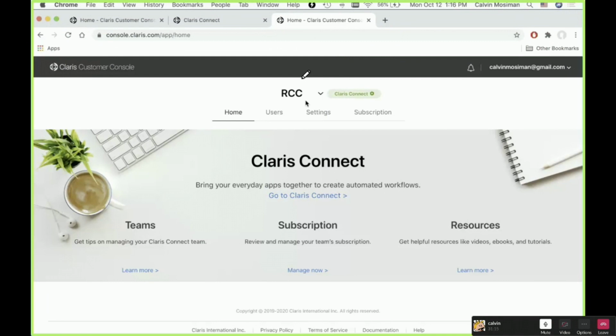And if you don't have any subscriptions, or if you're not tied to any teams, it will tell you that there's nothing for you to look at here. So here, this, go to Claris Connect.